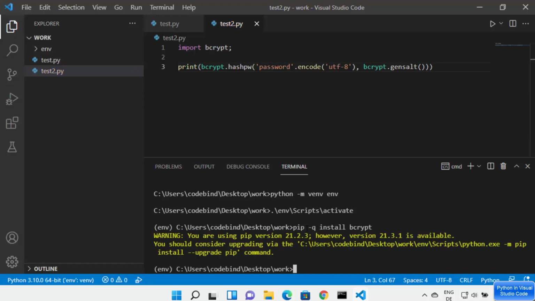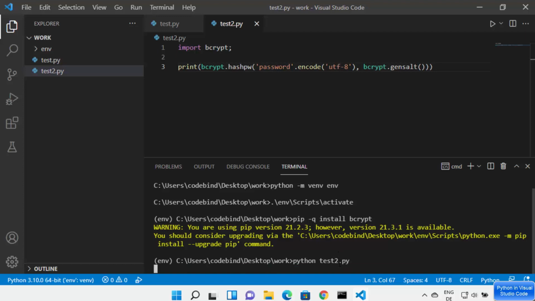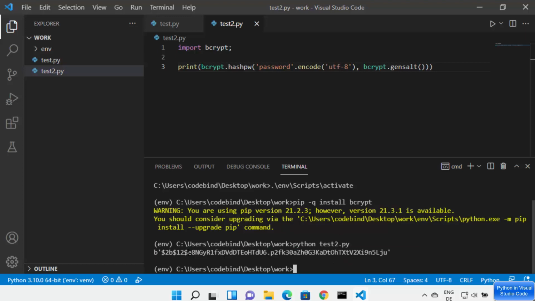And once I have installed this package, you can see the squiggly line is gone. That means I can just use this bcrypt package in my script easily now. So now I can just type the python command and then the name of the file, which is test2.py, and then press enter, which is going to run this script, and it runs successfully. Also, when you are done, you can just type deactivate, which is going to deactivate your virtual environment.